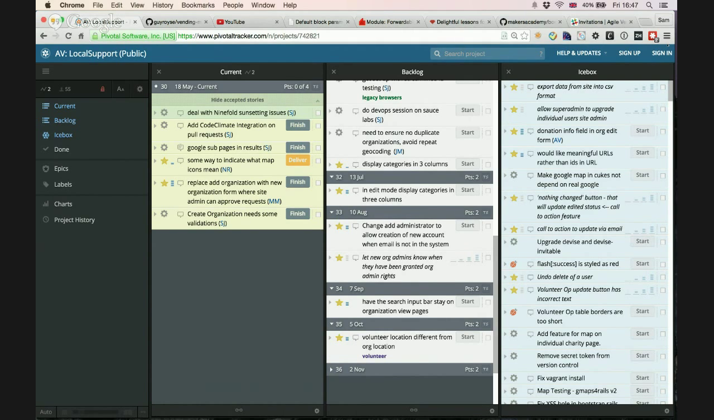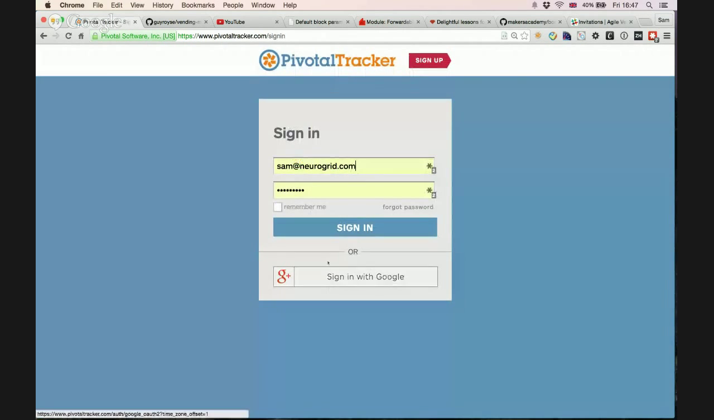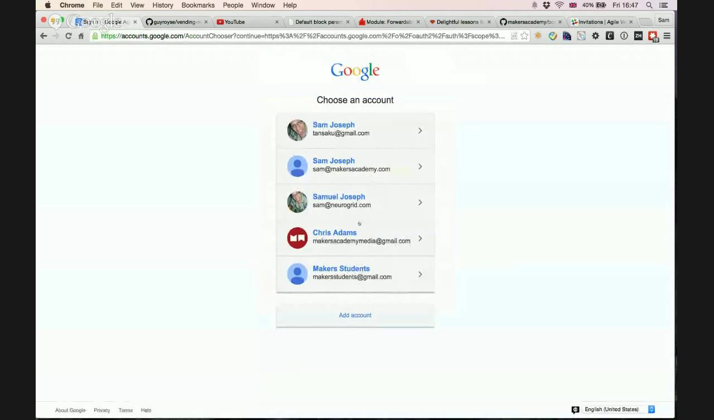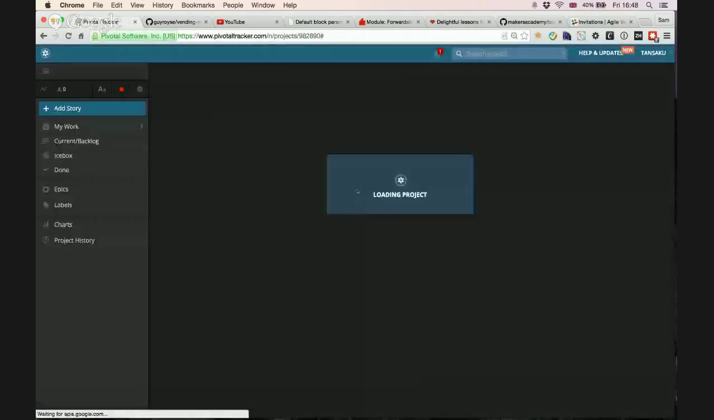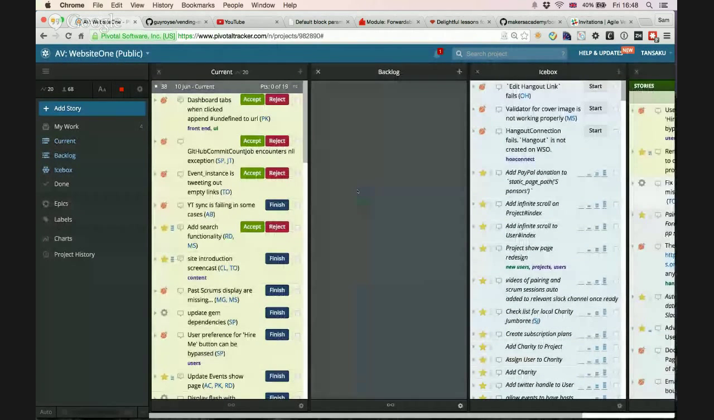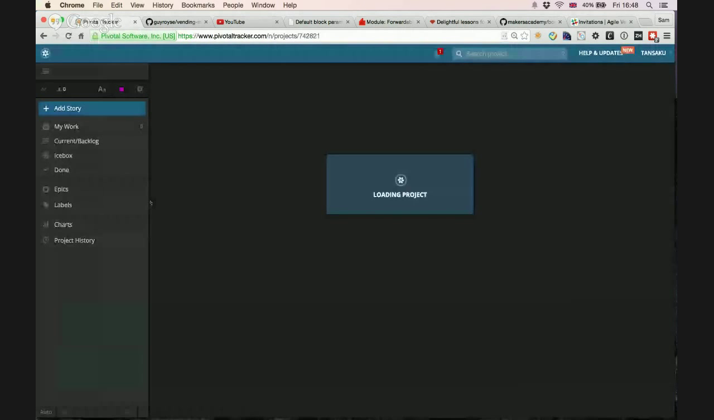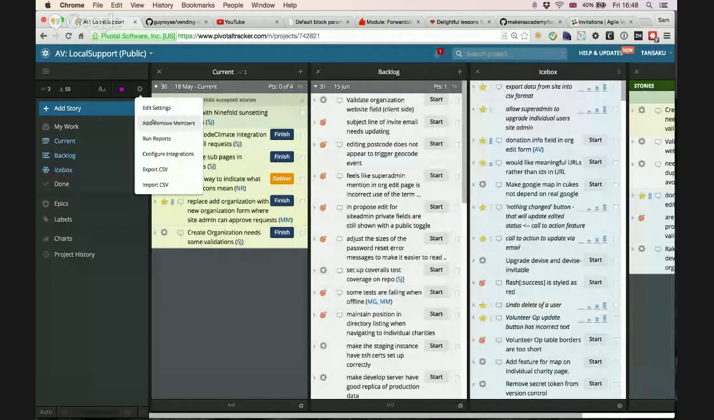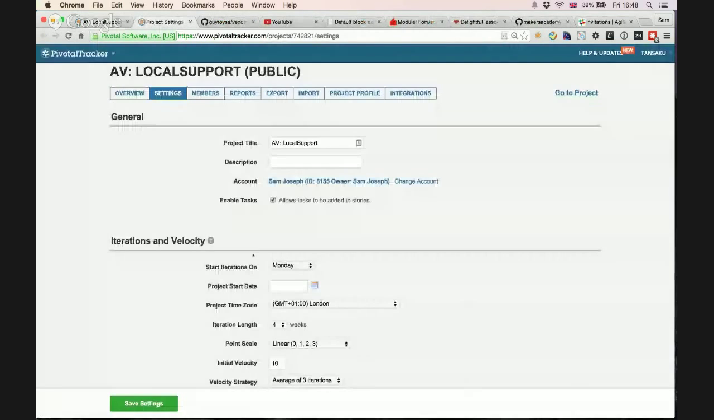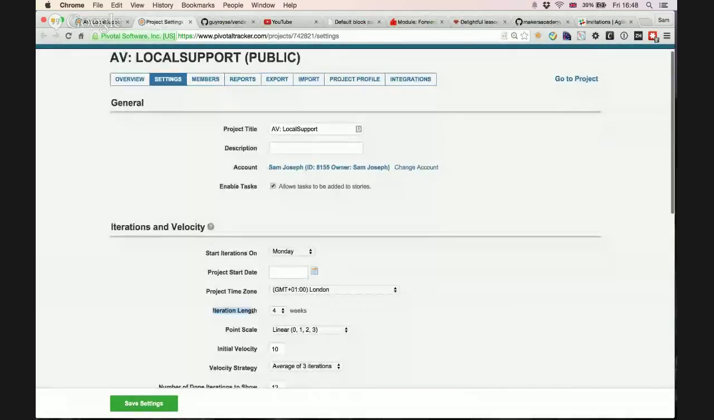Well, I think there's a thing. If I sign in here, is that the right one to do, or just sign in with Google? I'm on the wrong page. Oh, don't do that. What did I want? I want local support. So if we look here in the settings, edit settings, you can see it says iteration length is 4 weeks. You can adjust that depending upon how active your project is, and ours, as a volunteer-based project, we're measuring our iteration on the longest timescale possible.